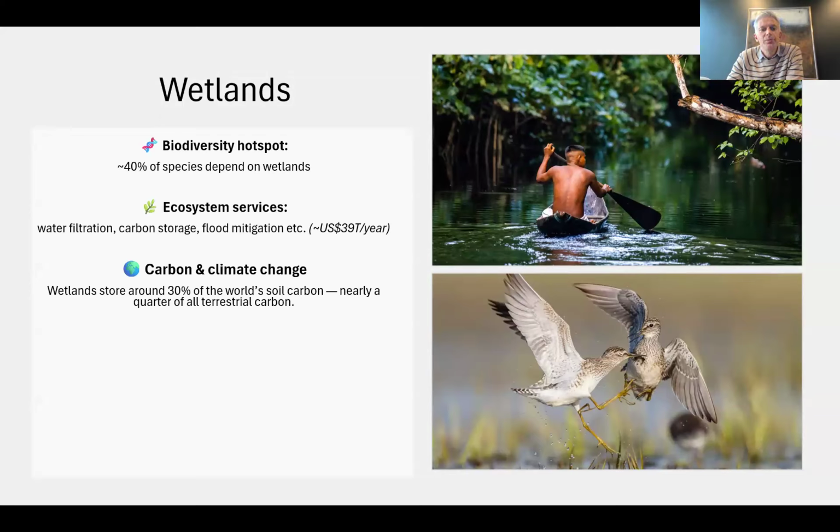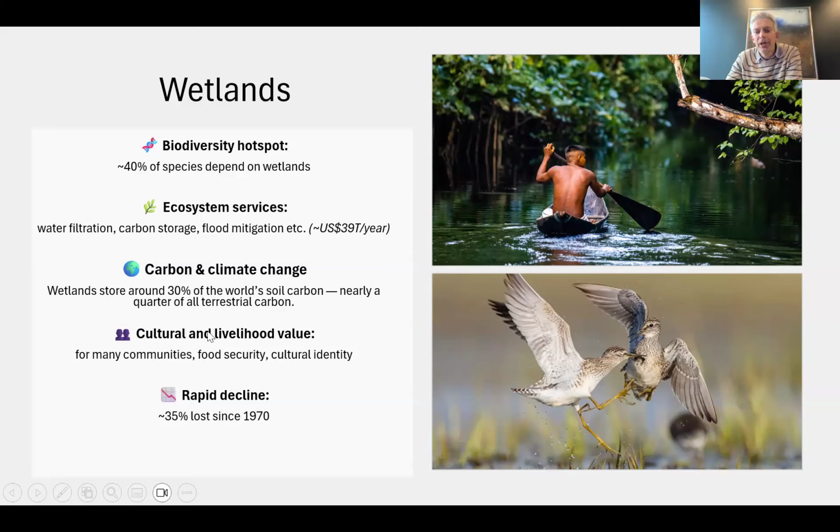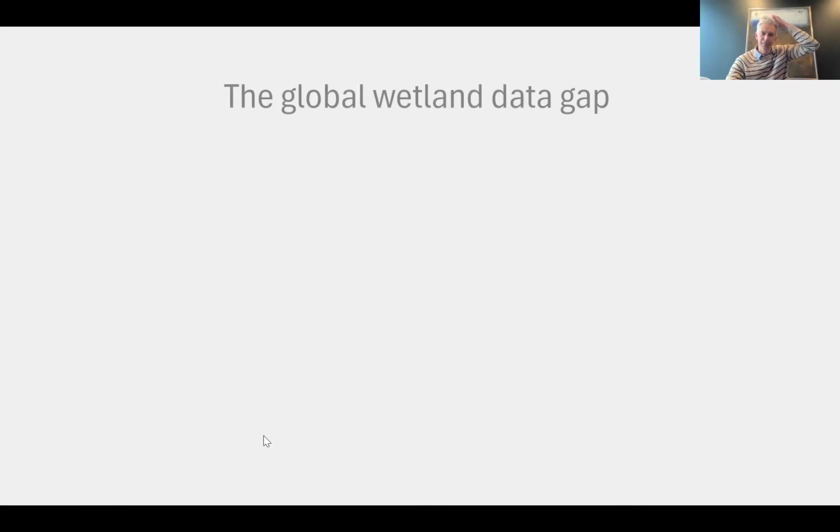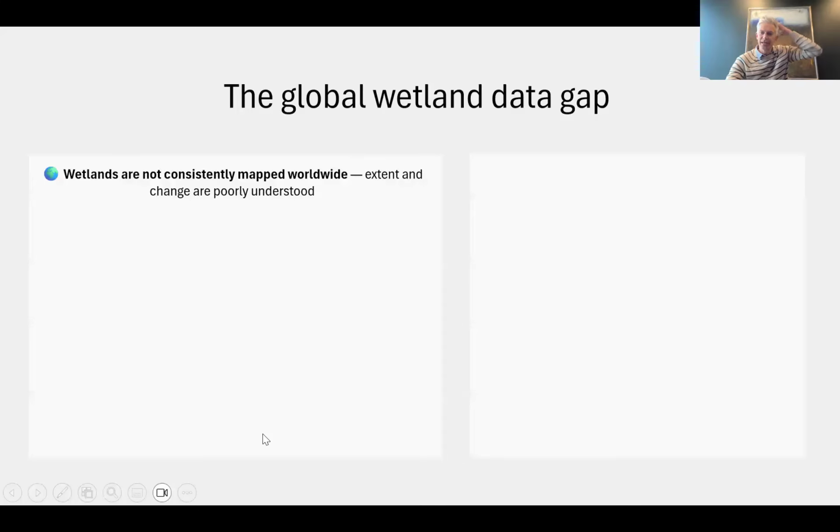But maybe what you don't know is that wetlands store around 30% of the world's soil carbon. So that's a quarter of all terrestrial carbon. So they are incredibly important, but we are losing them fast. A recent report from the Ramsar Global Wetland Outlook states that around 35% of the global wetland has been lost since 1970. So what is this data gap that we try to address?